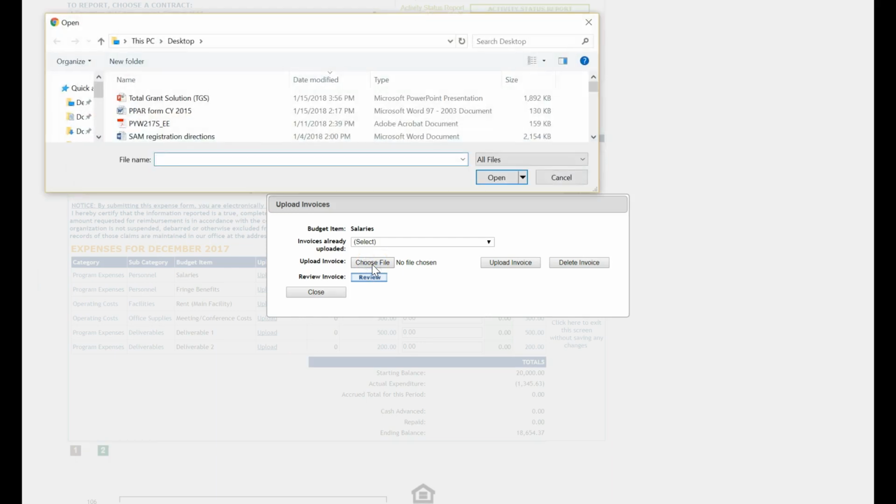Click on the Choose File button and then direct the file search to where your PDF document is. You can double-click on the file, or you can click on it and then click Open. You see now that my file is recognized here, so I'm going to click Upload Invoice box. And it shows me here that my document has successfully uploaded.